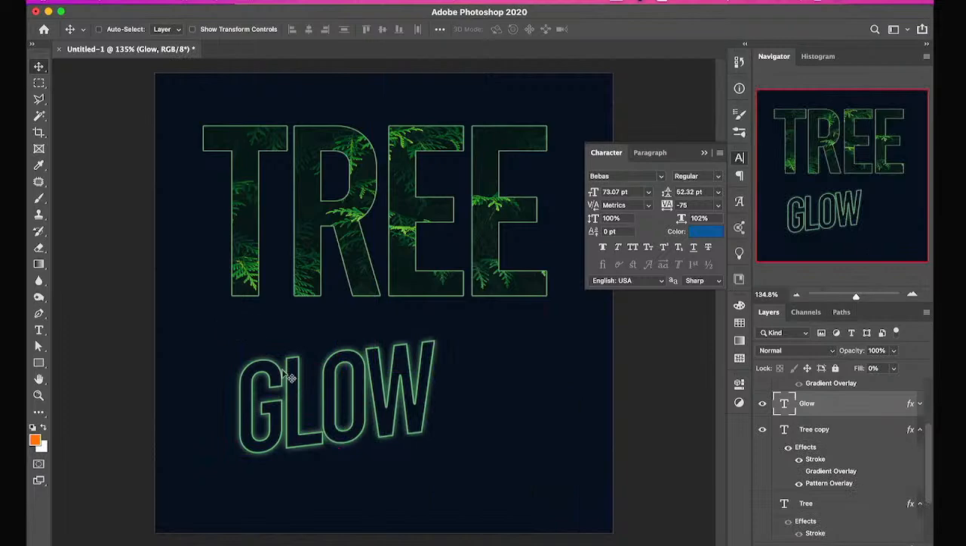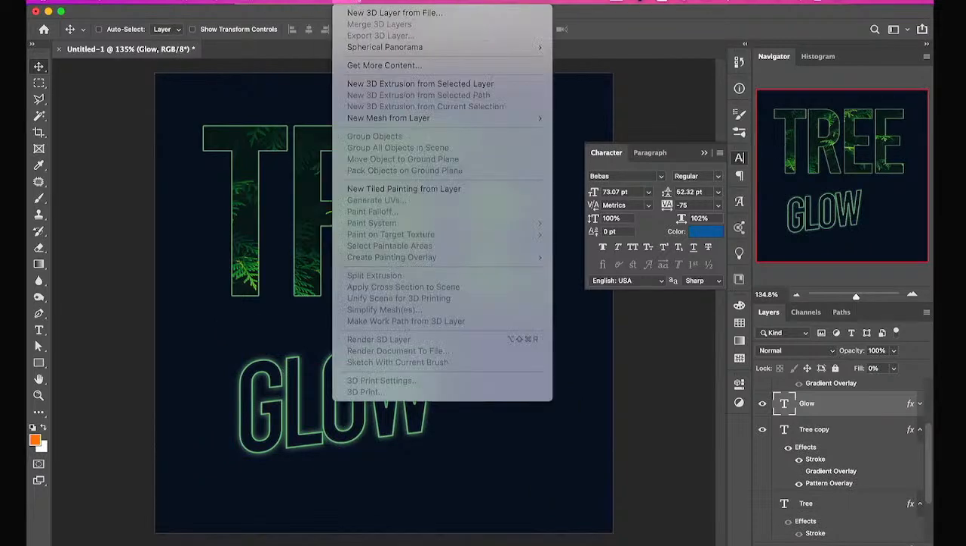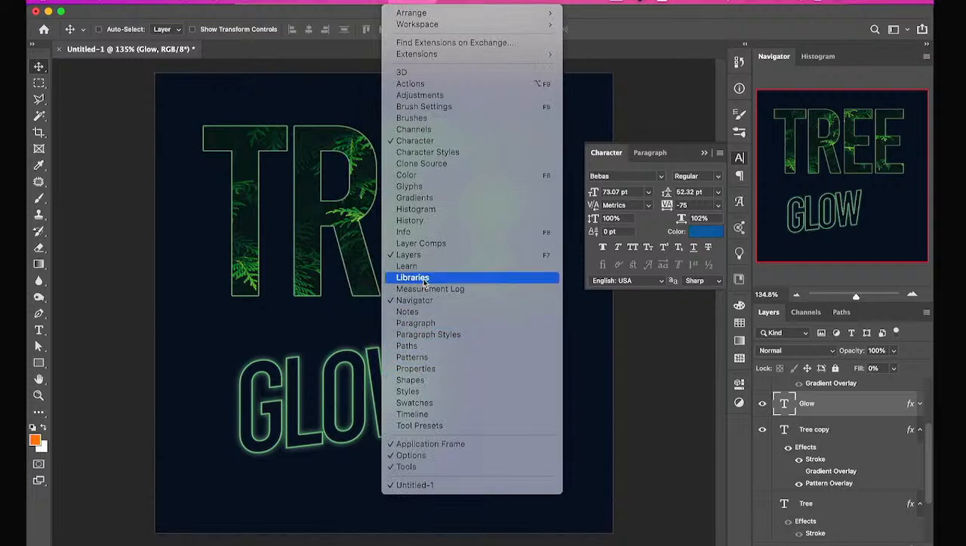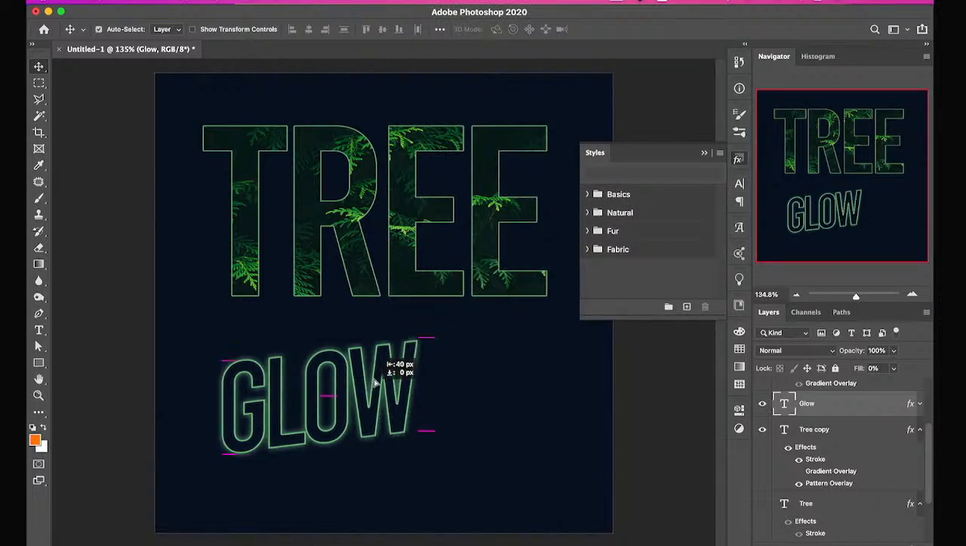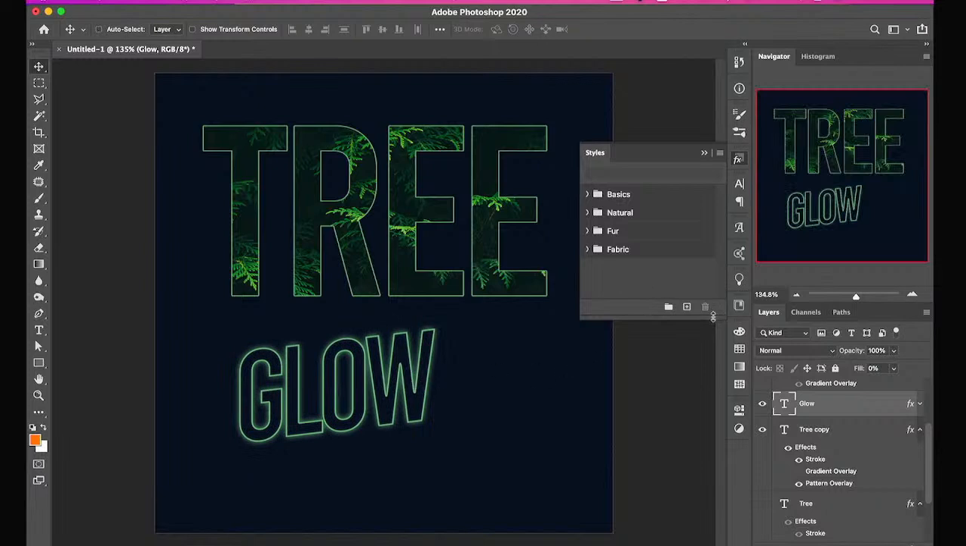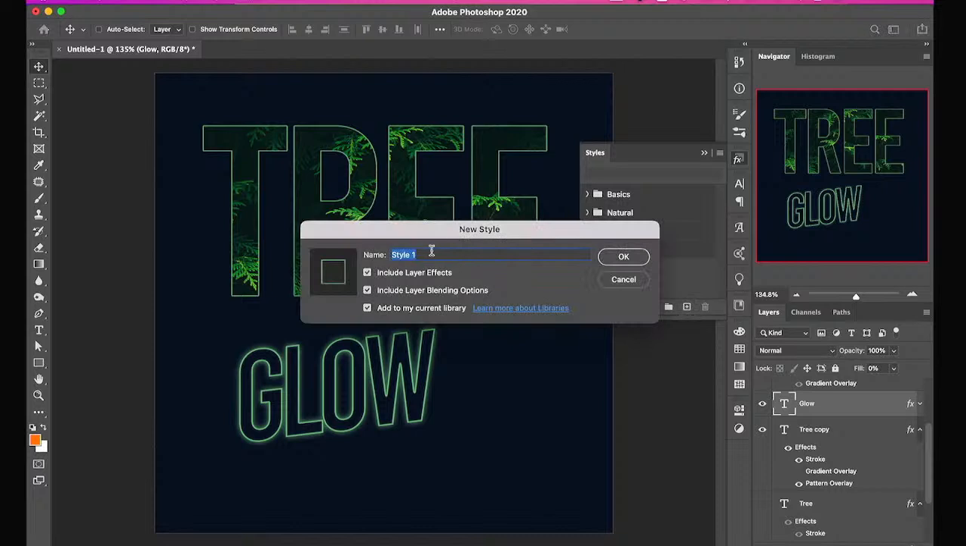And there's one more thing. You can easily come to Windows, and you will see layer style. If you want to see the default styles that came with Photoshop, you see basic, natural, and so on. Then for my layer, my glow, I can easily come here. You see this plus icon. If I click plus, it creates a new style which I can reuse in my Photoshop. Include layer effects, include blending options, add to my current gallery, which means if I install Photoshop elsewhere and log in, it will always bring it. It's like saving it to my Adobe account.